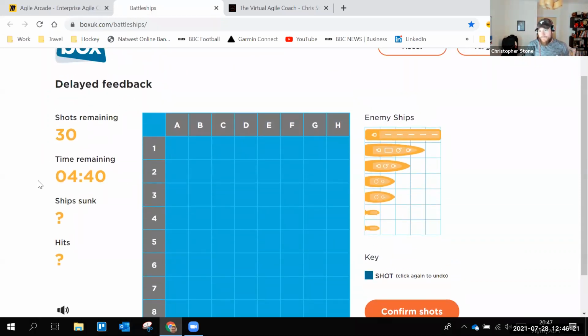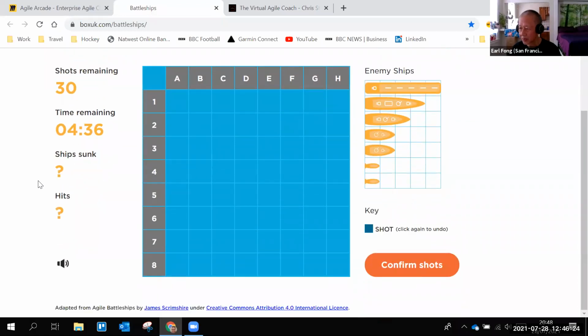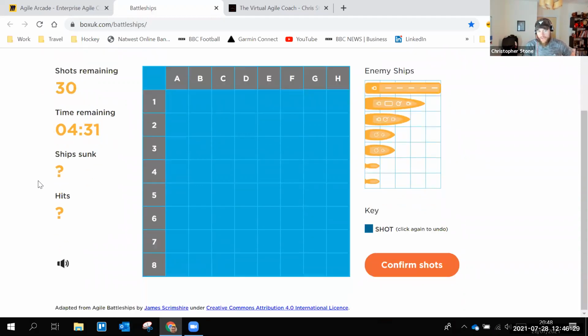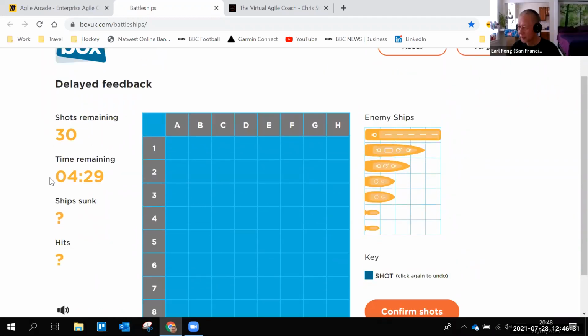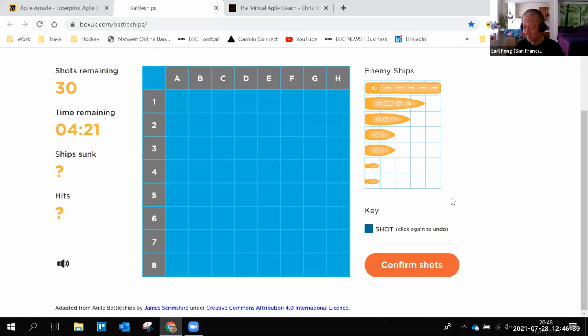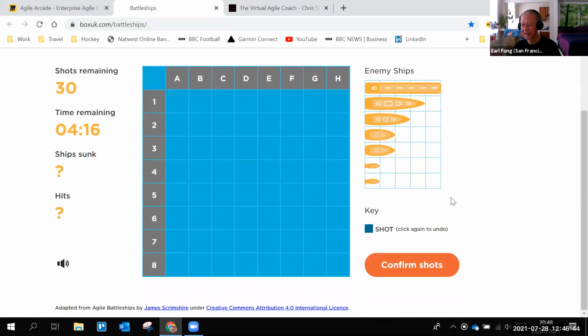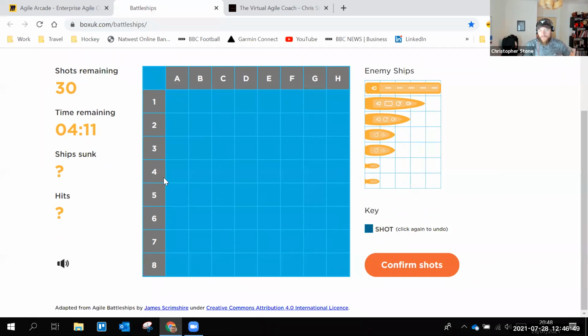Is that clear? Don't start guessing yet, I'm just checking clarity. Does everyone understand how the game works? So in total, there are 7 enemy ships. And we have 7 also. Okay, so I think there's 64 possible locations to shoot at. 7 total ships, 30 shots in total. How many ships do you think you'll sink in the first round?